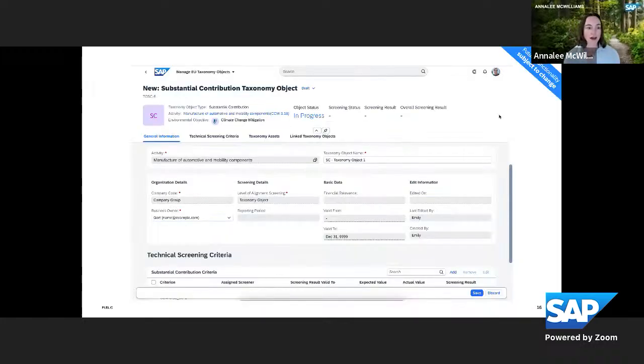And what will this look like as we move forward? So again, you can see this is the same kind of interface we were looking at for the EU taxonomy activity app. And this is where it all comes together. So we are creating a new substantial contribution taxonomy object in this case. We are linking it with an activity and giving it a name. We decide on a company code and a business owner for this object.